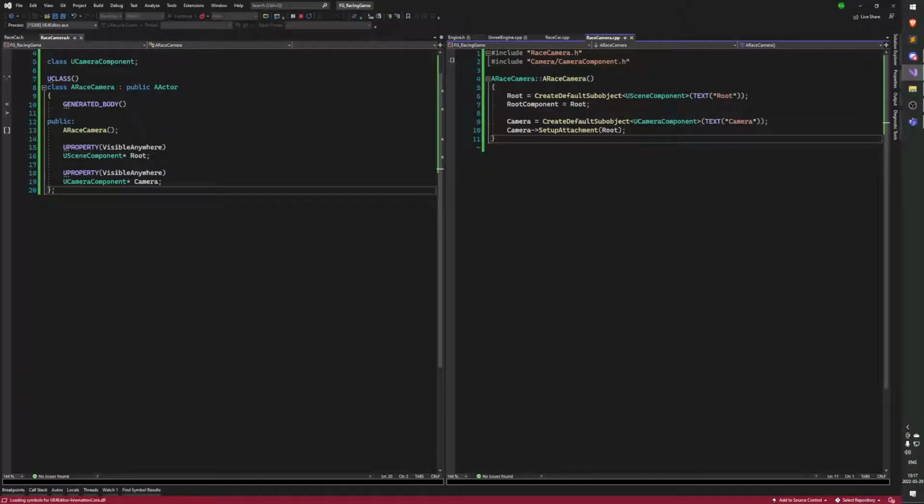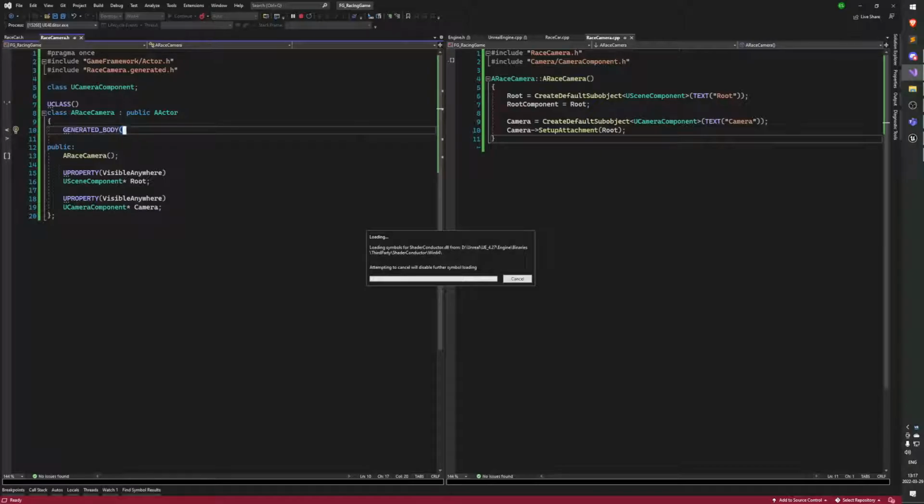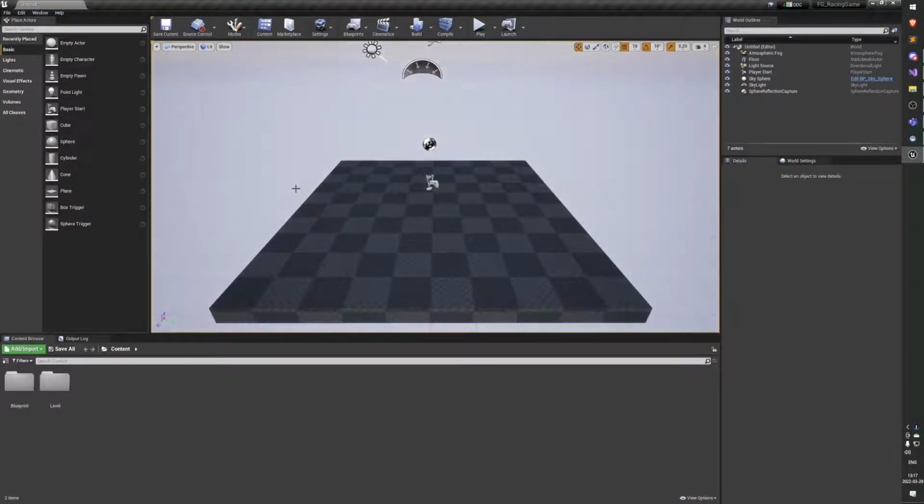Not to flex, but rather include the camera component automatically. What, in the header? Yeah, well. You lazy. How about that? Okay.